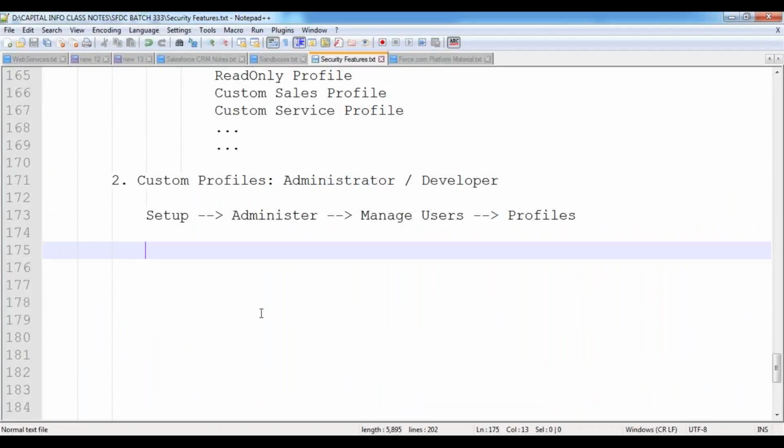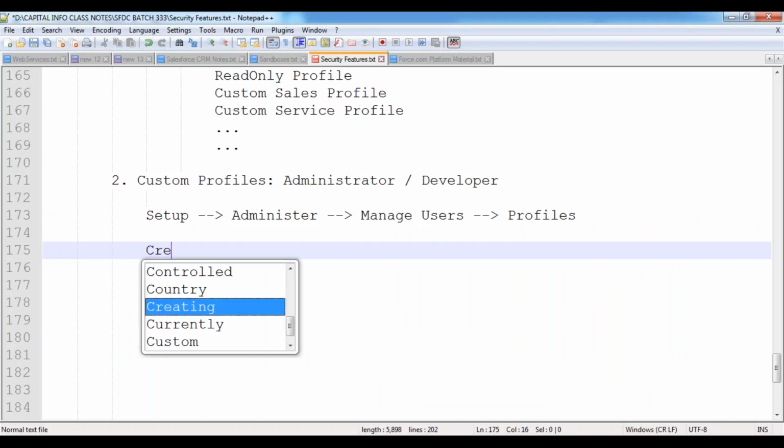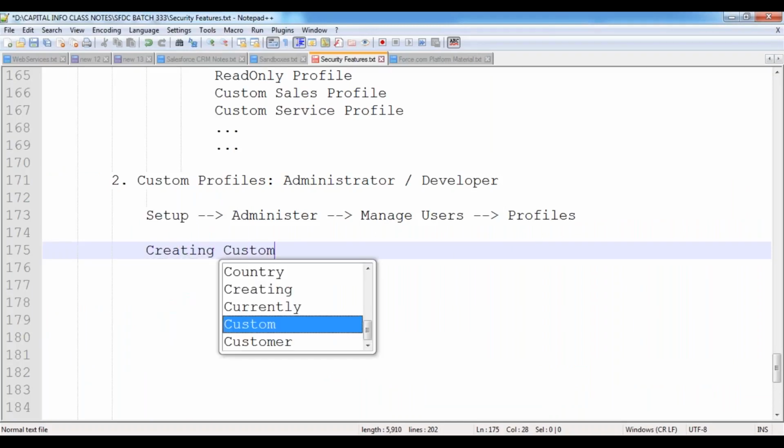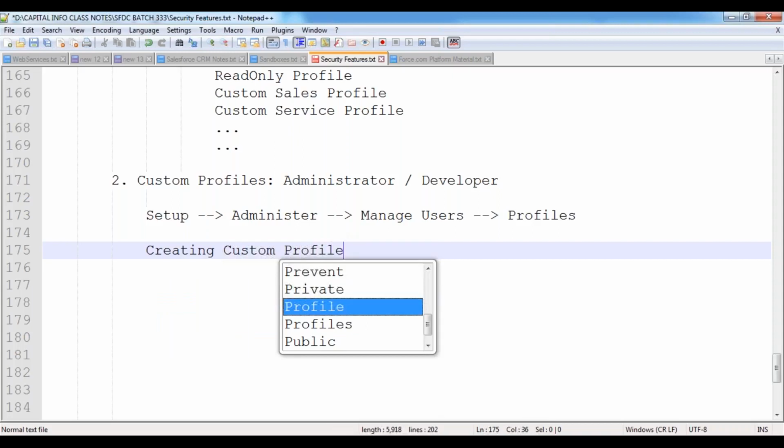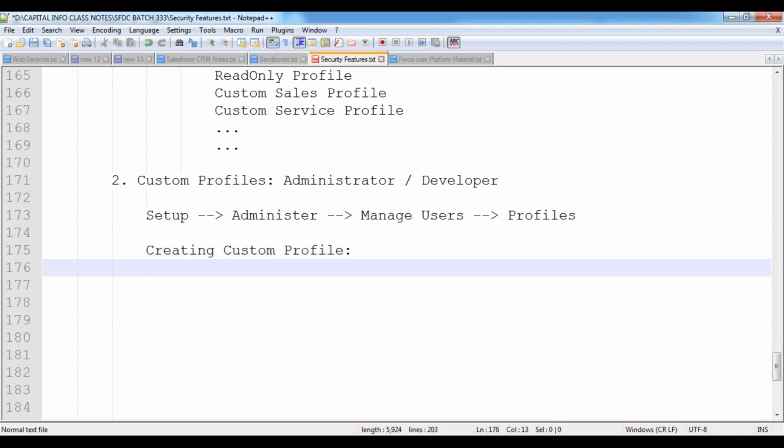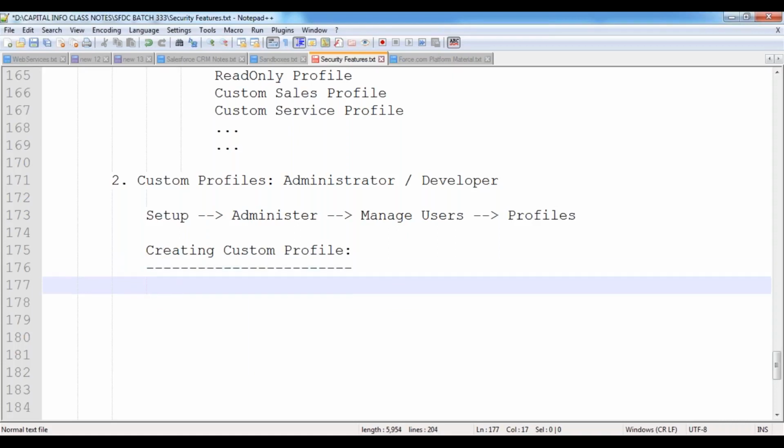Now, how can we create our own custom profile? Now let's see. Creating custom profile. So how can we create this custom profile? Now let's see. So as part of this profile, you already know that every profile will be associated with a license. Now when coming to my profile, I want to create the profiles here. So what license type of profiles? Now let's see.